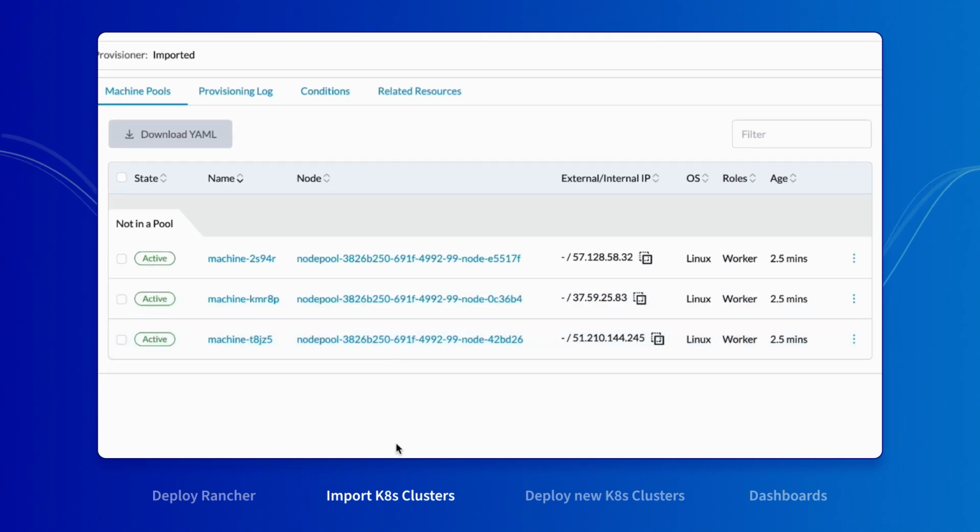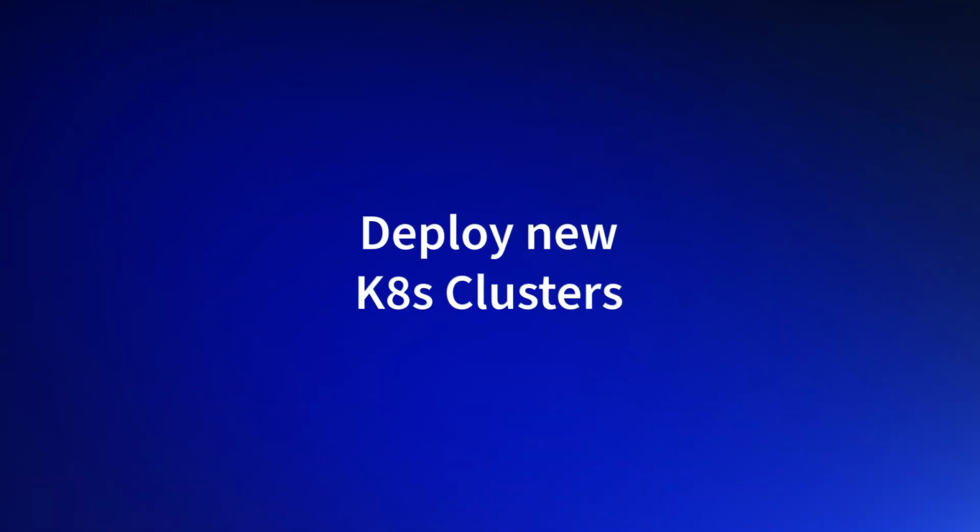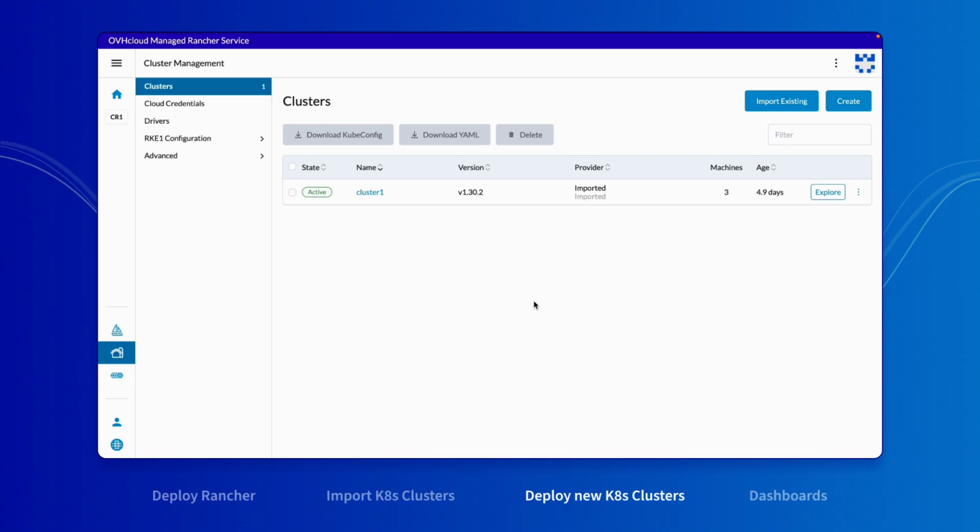And as you can see, it only took us a couple of minutes to get a Rancher service working, being able to access the portal, import an existing Kubernetes cluster, and start to work with it. It's quite simple. So now we have inside our OVHcloud Managed Rancher service one imported Kubernetes cluster.